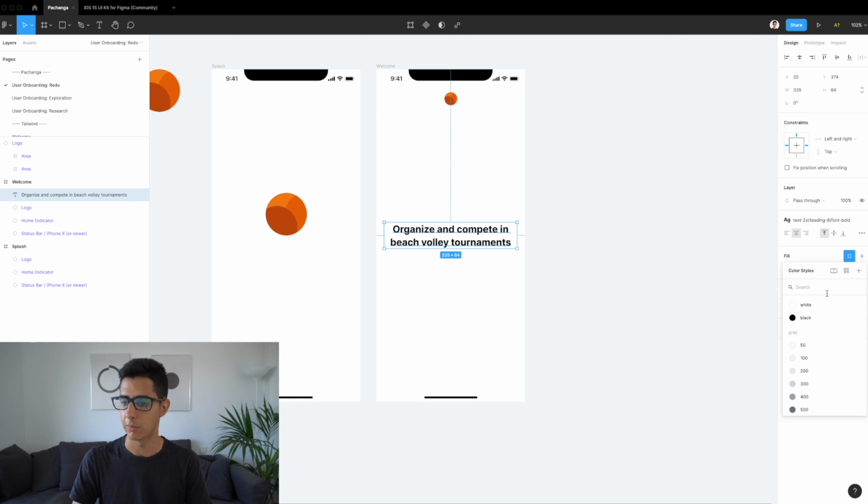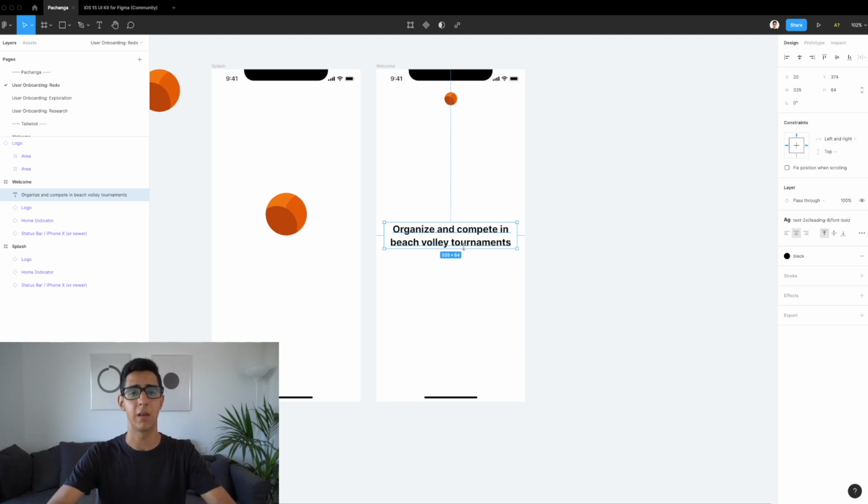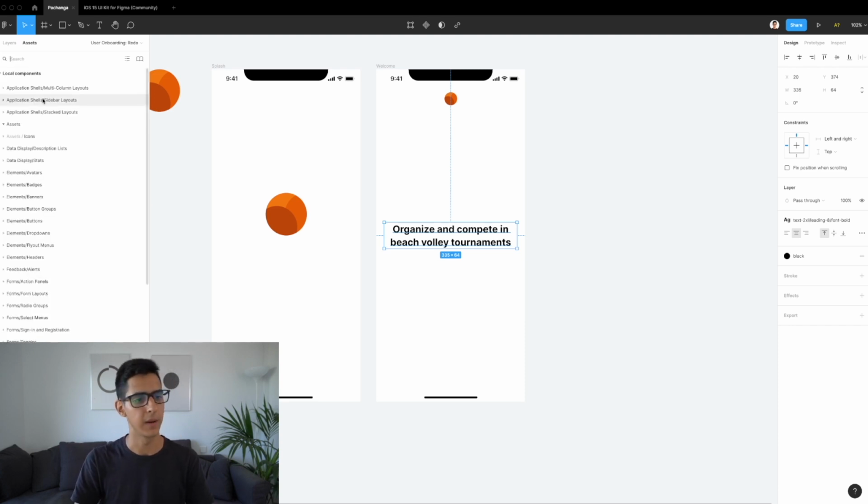Okay, so just to be picky, I'm going to hold on to my styles here and just say this is going to be black. And now I need a pretty decent call to action here to get the user to go through the process of onboarding. And in order to do that, I'm going to use a vibrant button that's going to have the same color as my logo here. So if I head into assets, I already have, as part of this Tailwind package, a button.